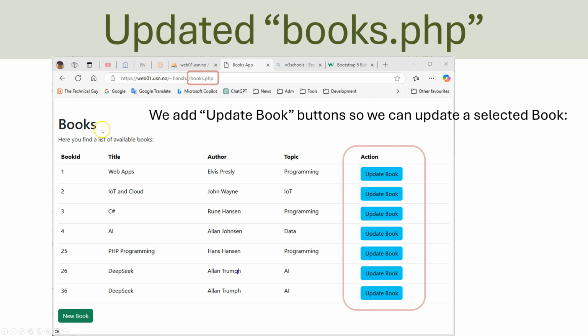So far we have created this books web page where we get a list of all the books that we have created, and then you can click on new book, and then a new web page pops up where you can enter information regarding a new book and click save, and that new book will be added to the list of existing books. And these books are now stored in the database, and then we just retrieve the books from the database.